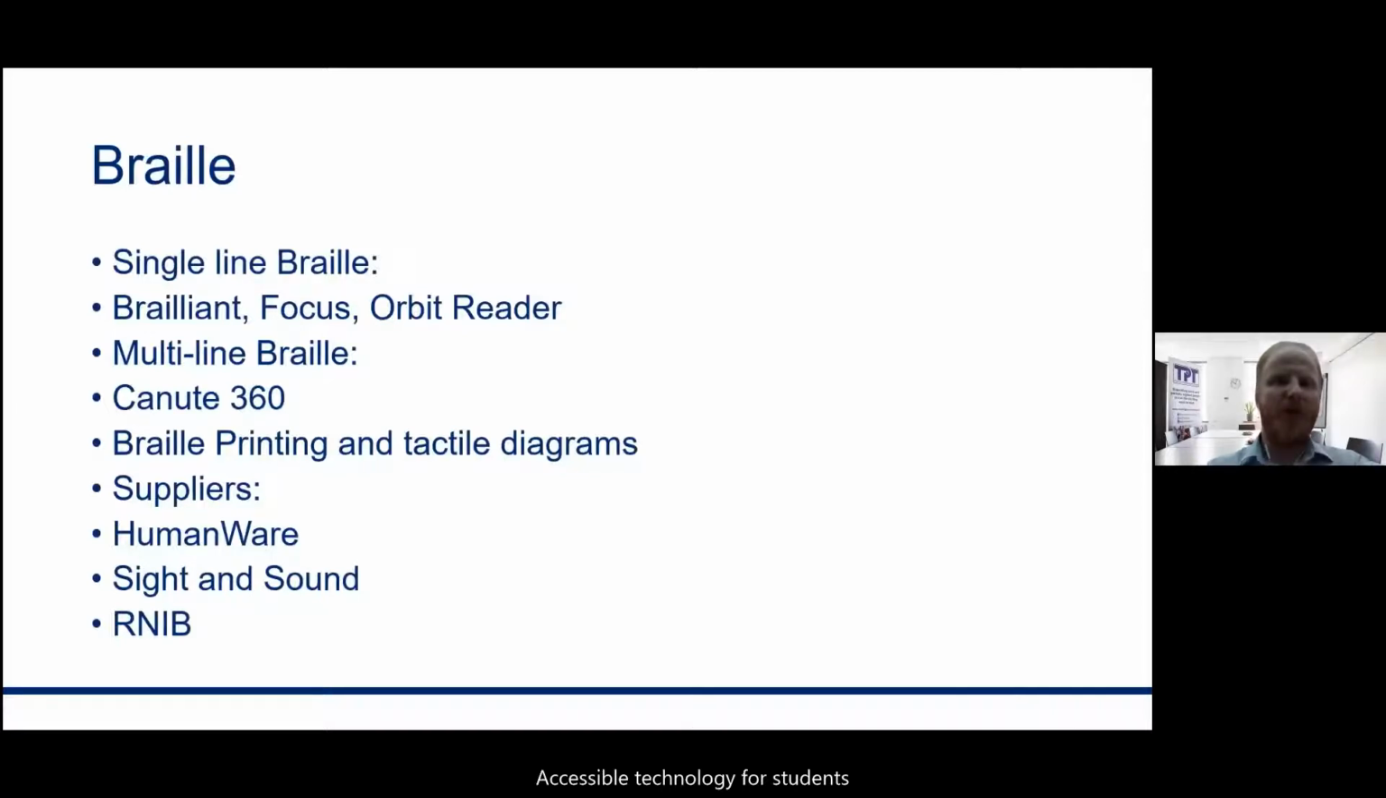Now, I'm going to briefly touch on multi-line Braille. This is also very much a new, innovating area of interest. There's currently one multi-line Braille display on the market, which is made by Bristol Braille Technology, the Canute 360. It is still very much at the early stages of its product life on the market. It was only officially released just over a year ago, about 18 months ago. And what this does is it allows you to look at more than one line of Braille at a time.